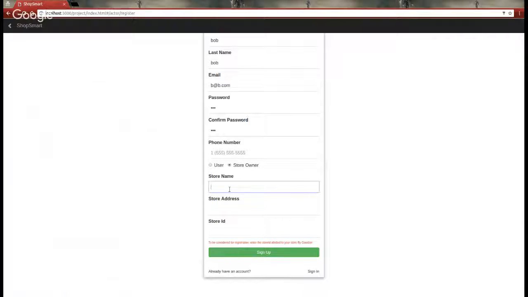So let's say, for example, that Bob claims to be the owner of the store Champ Sports, and the address may be anything, suppose Boston, and the store ID. This is very important. The store owner should know the store ID, which is provided by the Goodzer API. So here the store ID of Champ Sports is this, which the store owner will know.